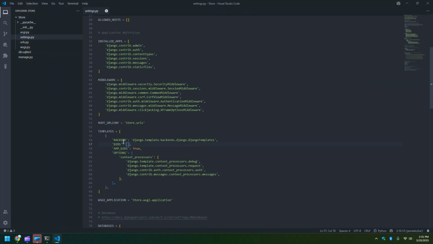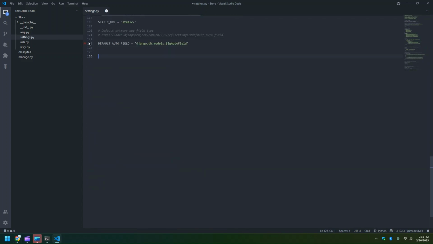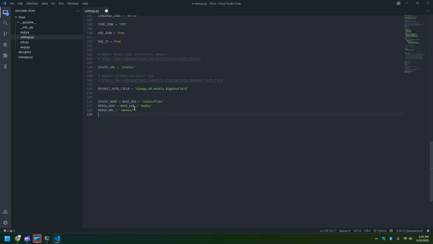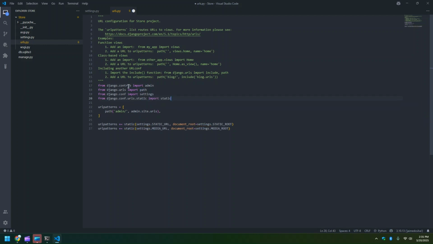First thing, in templates, I'm going to add this content to theirs, just like that. Then I'm going to copy the code below: static root, media root, and URL configurations, and save that. Let's open URLs and continue the static and media configuration from there. Don't forget the imports.